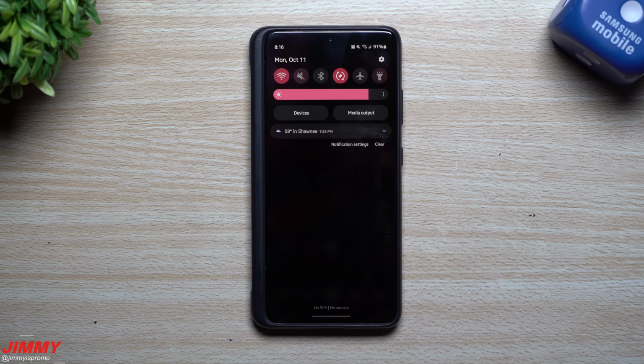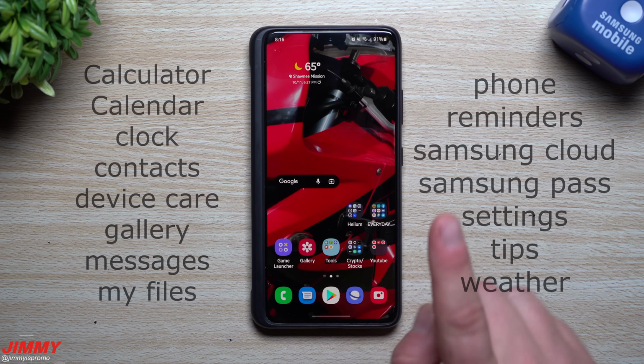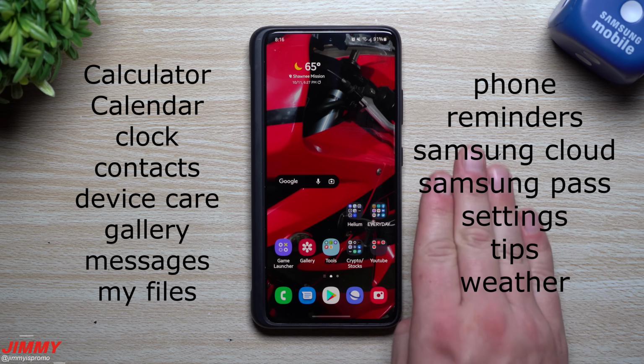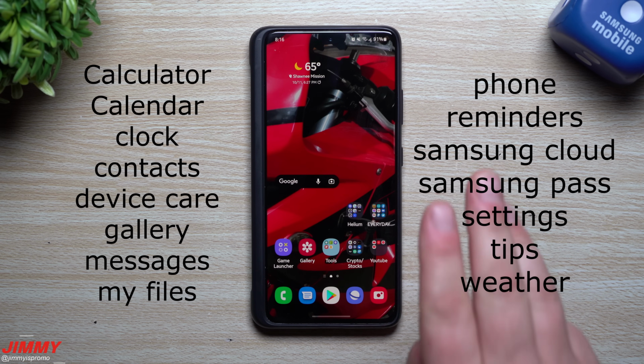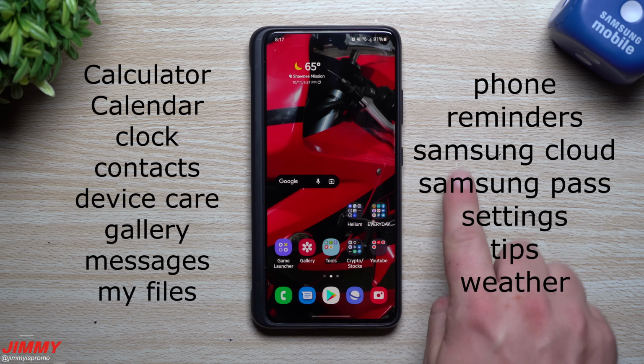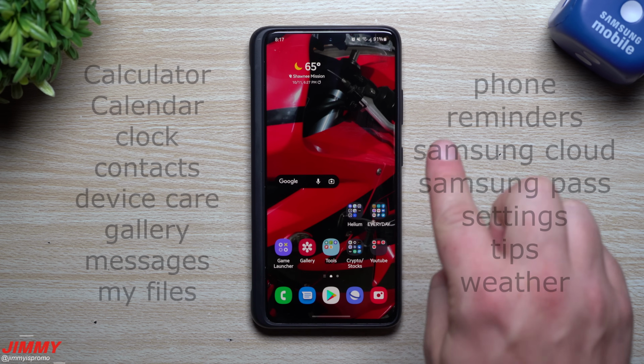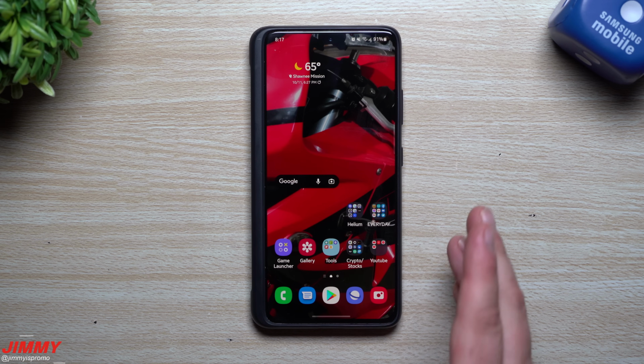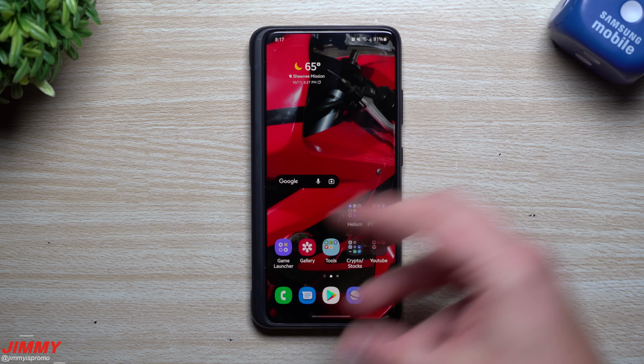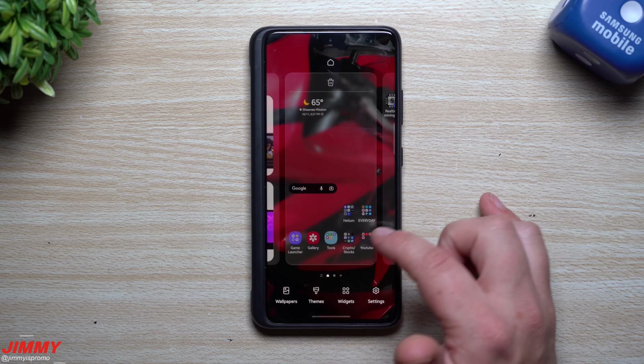I mean, some of the spots it'll be putting it into is going to be the lock screen. So if you type in the code or your PIN, it'll be changing the color of your digits. And then also the same thing with the calculator, calendar, clock, your contacts, device care, gallery, messages, my files, the phone, reminders, Samsung Cloud, Samsung Pass, settings, tips, and weather. So all of those have Material U as a part of it right now. And this is just kind of putting it on top of all of that.